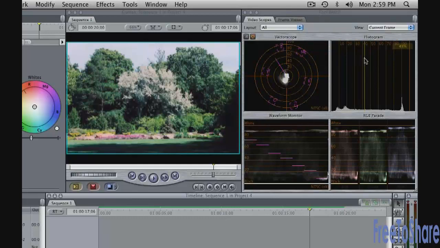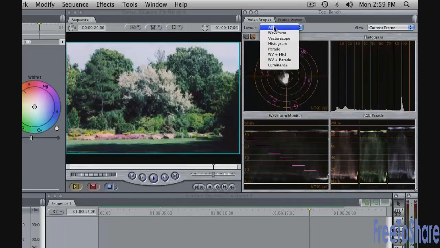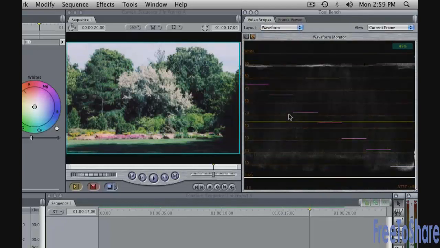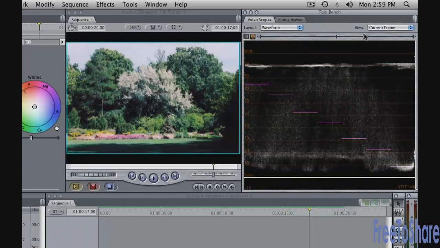The vector scope, histogram, waveform monitor, and the RGB parade. You can switch your layout here to waveform monitor, so you see the waveform monitor. I'll just push up the brightness here of the display. Click that, drag that up. The trace will now be brighter and you can see it more easily.